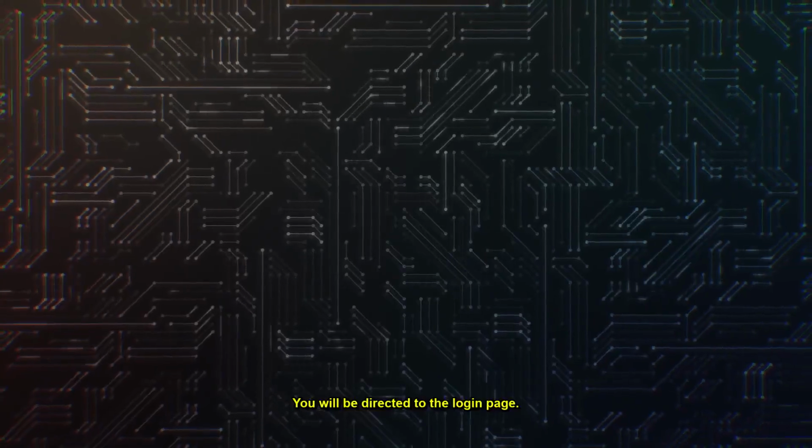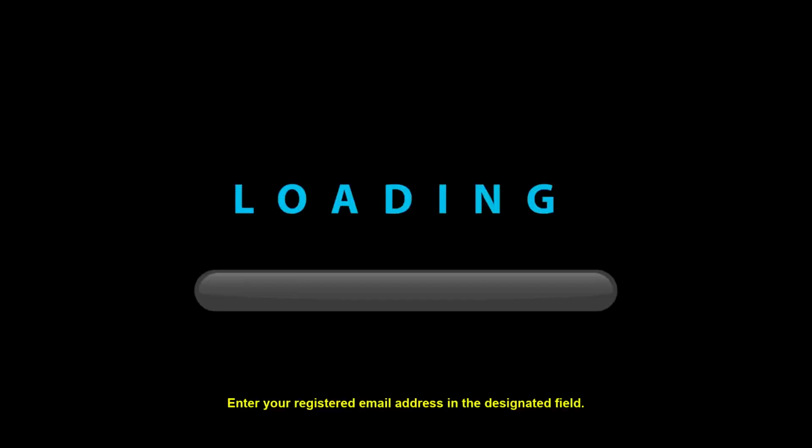You will be directed to the Login page. Enter your registered email address in the designated field. Next, input your password in the password field. If you've forgotten your password, click on the Forgot Password link for recovery options. After filling in your credentials, click the Login button.